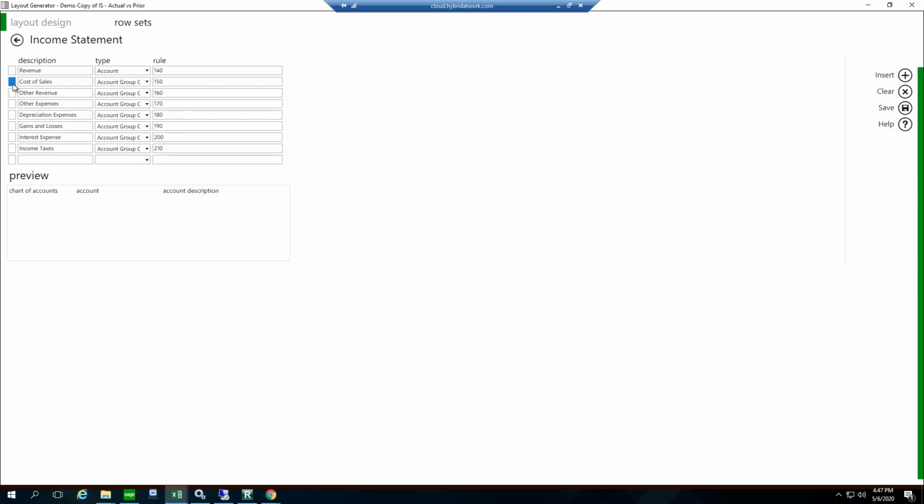And probably need to select that. All right, anyway, I'll come back to that. So you can go in here and you can define these row sets.